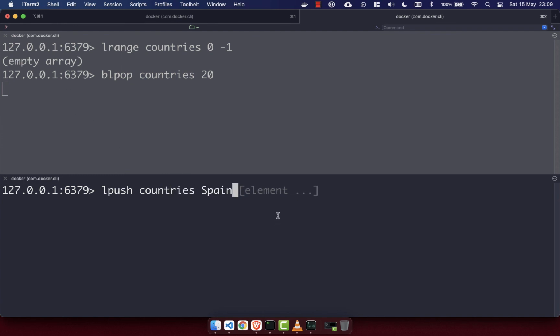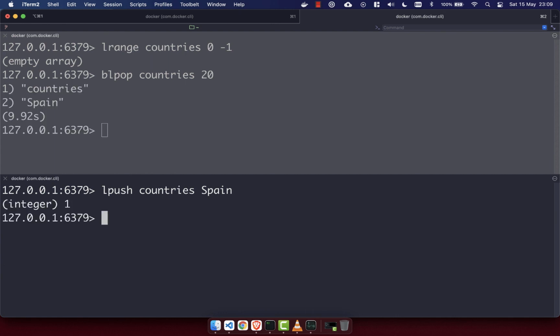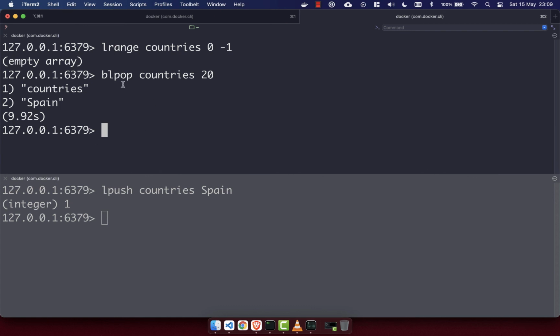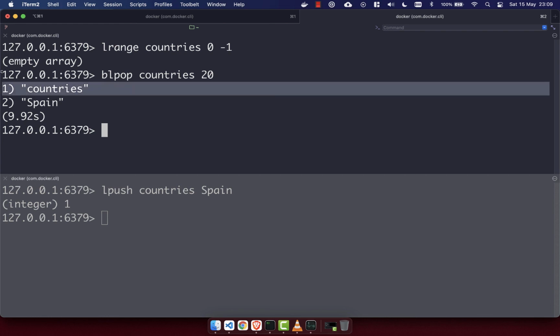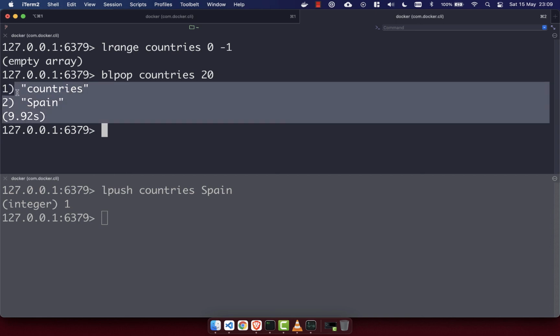And if you watch the top client, what you'll see is that it will return as soon as I push to that list. So what happened there was the BLPOP command was blocking, waiting for countries to exist. There was nothing in that list. As soon as we pushed an item into that countries list, the blocking command found it, popped it off and returned it to us, and then no longer blocked the client. And the BLPOP command first returns the list that it was going to remove from, and then the actual item that it removed, which is why you get back 2 things there.